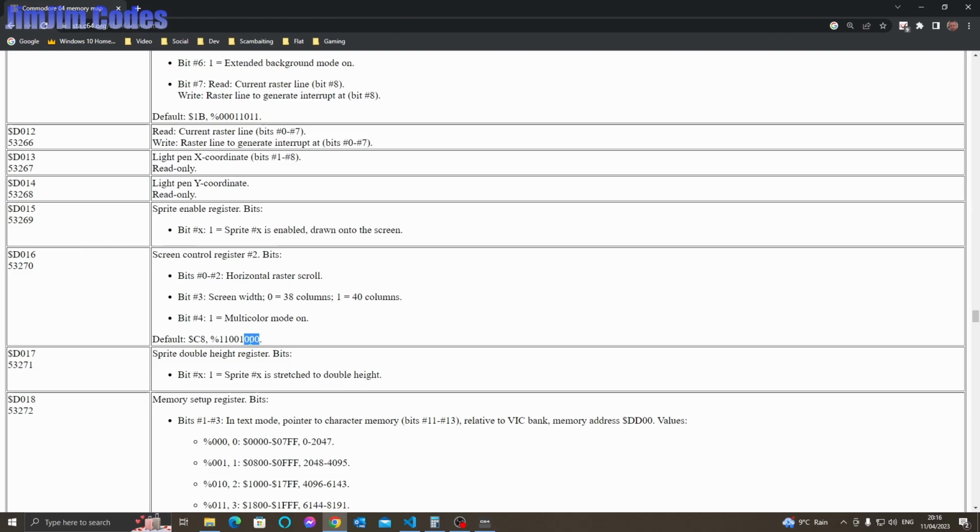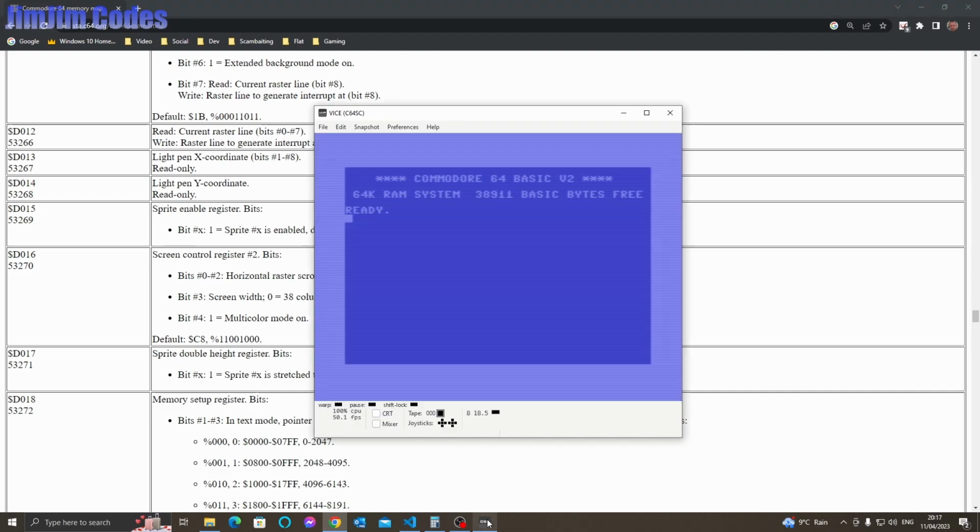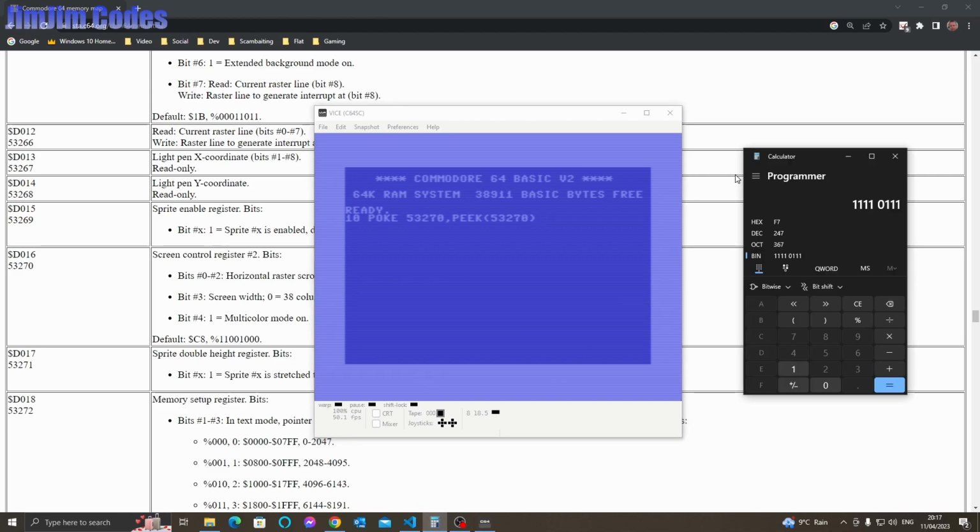Let me show you what I mean by that. I'll do something in BASIC just so I can show you. This is the decimal equivalent of that address. So we go to our 64 here, and we're going to put 38 column mode on. Let's poke 53270 with, let's peek the original value, and basically we want to ensure that bit 3 is off. So how do we do that in BASIC? We want to use the AND.